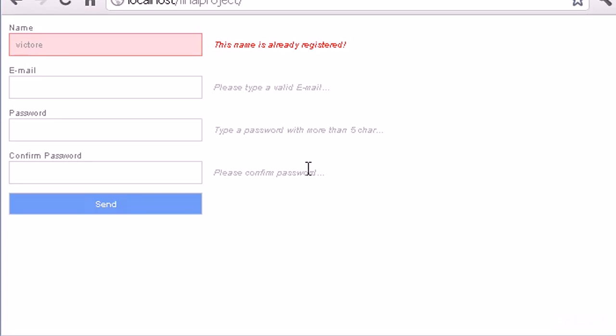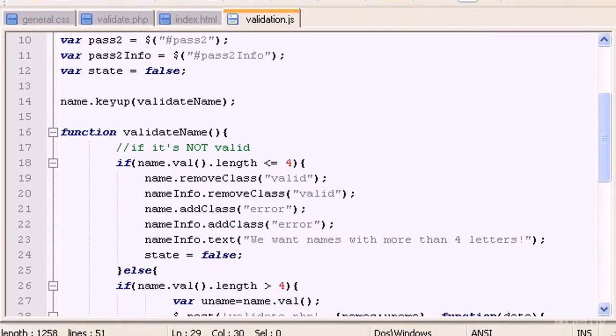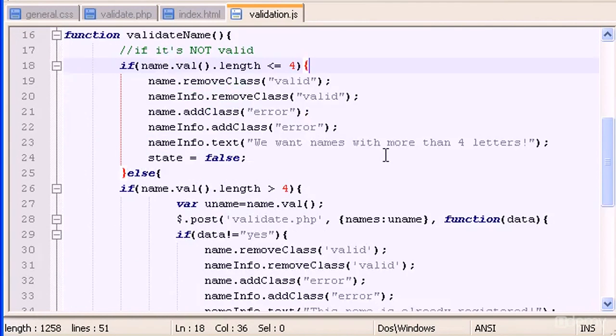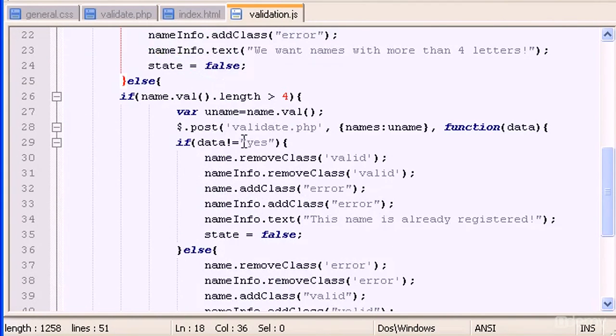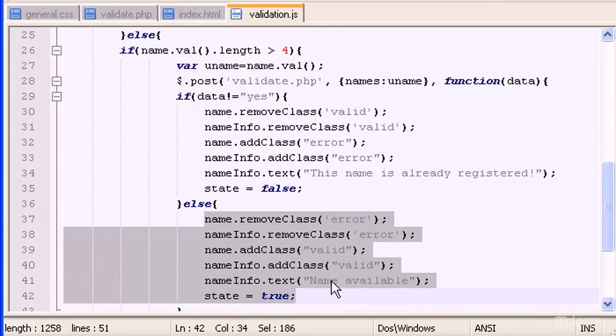Okay, guys, I'm back and I found where the error was. It was just a stupid error because I was using a return of either the value true or false to compare in the function here. If the data returned by validate.php was a yes or true or whatever string it was, I would do this, else I would do another thing, name available.